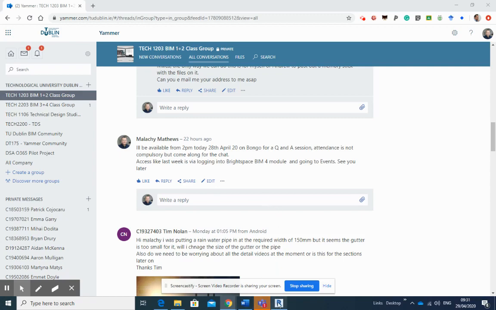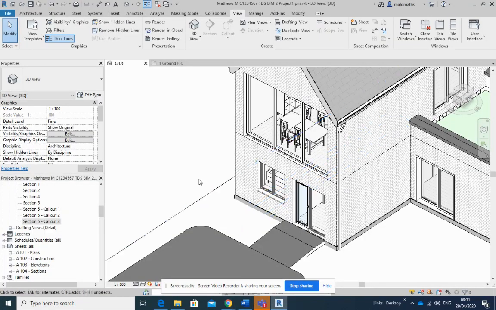So I'm going to show you how to do this. You don't have to go into a drafting view and start this from scratch. As I said, that just takes too long, and there's more of a chance that you get things wrong.